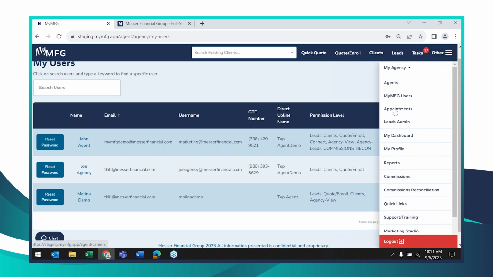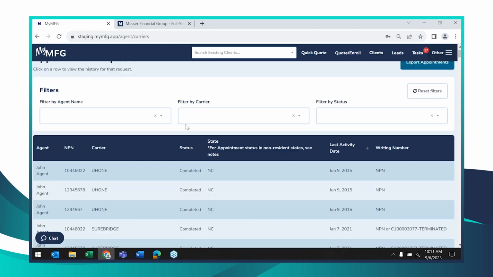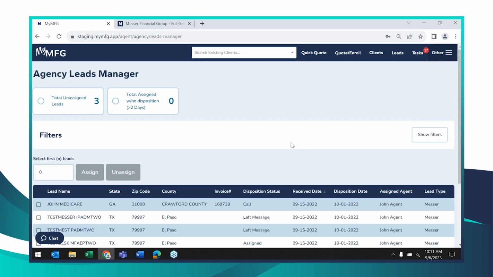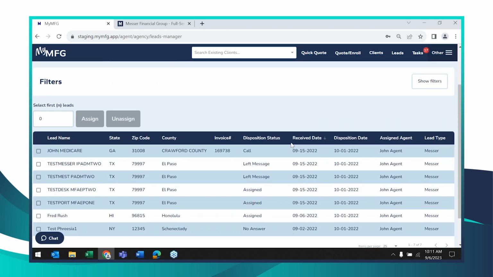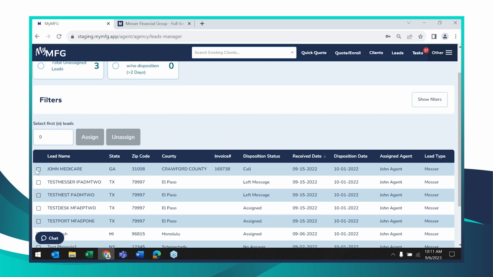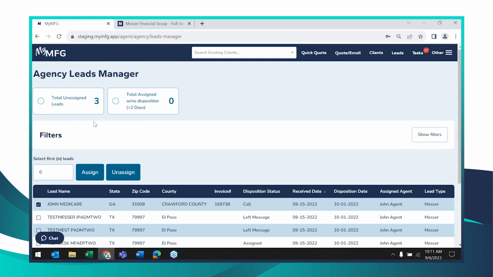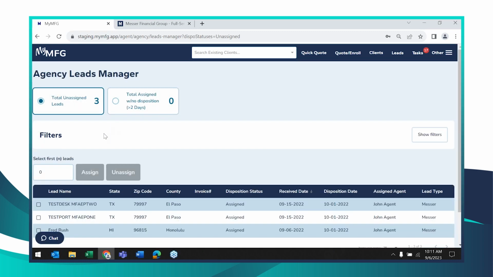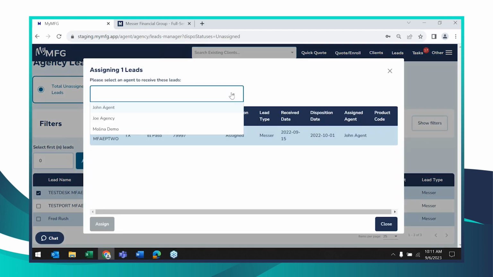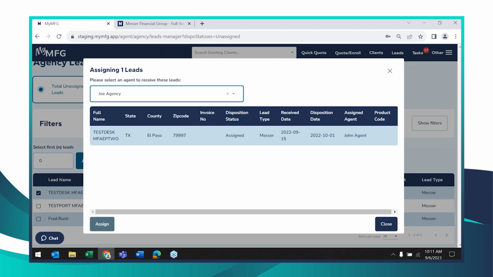You can see your agency's appointments, and you also have this ability here to administer your leads. So if you wanted to assign a lead to one of your agents, you would just click on the lead and then we'll click here and then assign. And then we would be able to choose the agent that we want to assign the lead to.